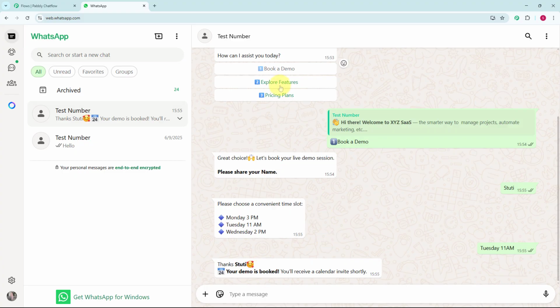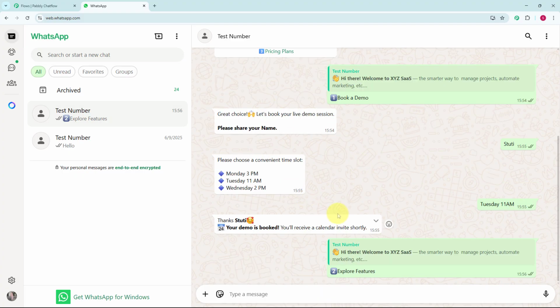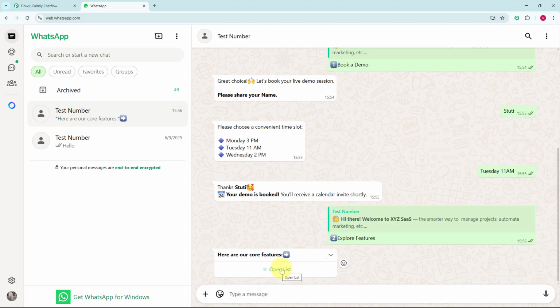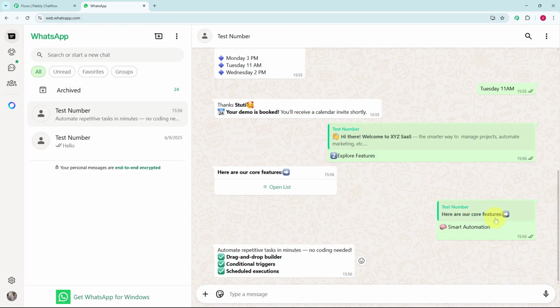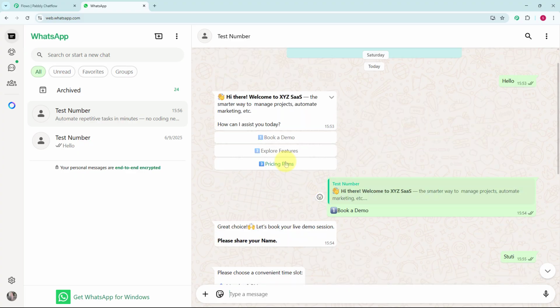Now let's go to the second button, that is explore features. As I'm selecting explore features, I am getting a message which contains a list. So now let's open this list and see the features. Here as I'm opening the list, I am getting some features. So now let's select our first feature, that is smart automation. As I'm selecting smart automation, I am getting a message which contains the details of the smart automation feature. Now let's go to the third button, that is pricing plans.